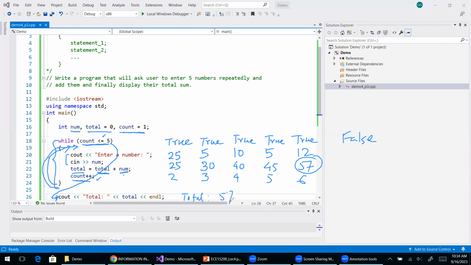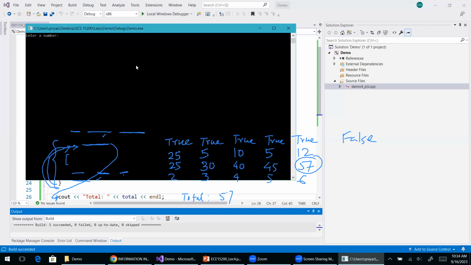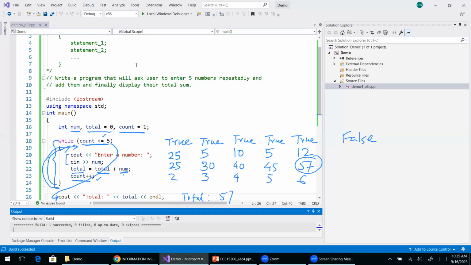Okay. So let's run this program. Let's say first we type 25, then we type 5, then we type 10, then we type 5, then we type 12. You see that it gives you 57, right? That's basically using cin and cout statements repeatedly inside a while loop.